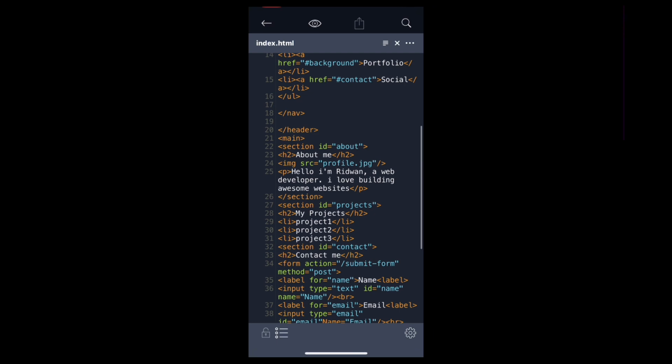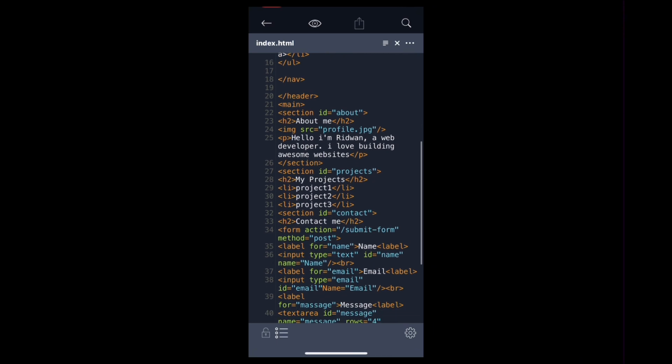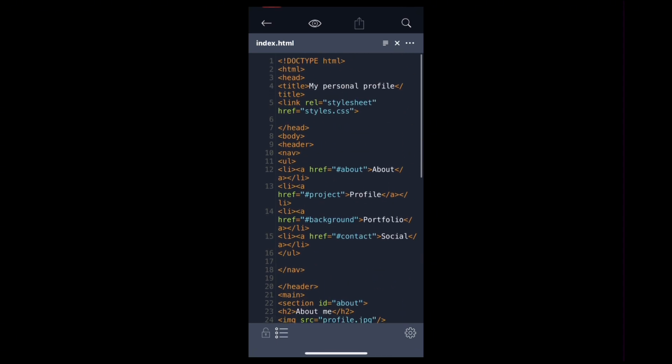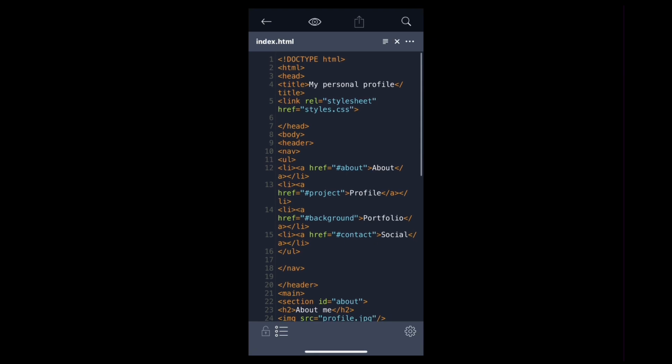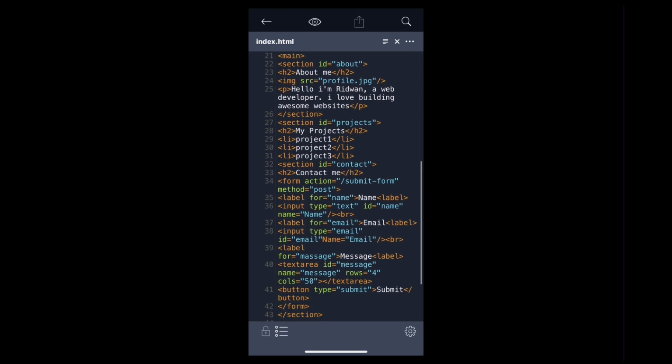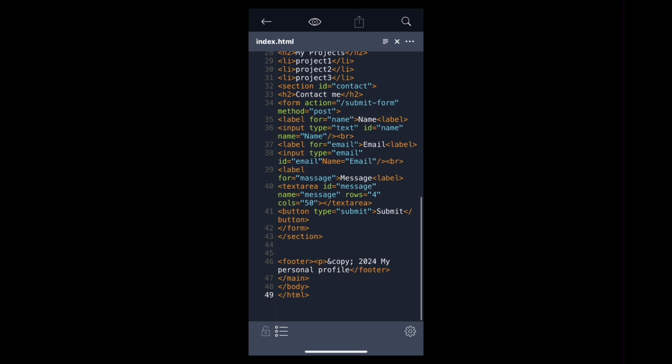What are we checking out in the section h2? My project. Now let's go. Can you see, my project, contact me? And can you see? Now that is it. All right, guys. The next thing we are going to do is to style our image.